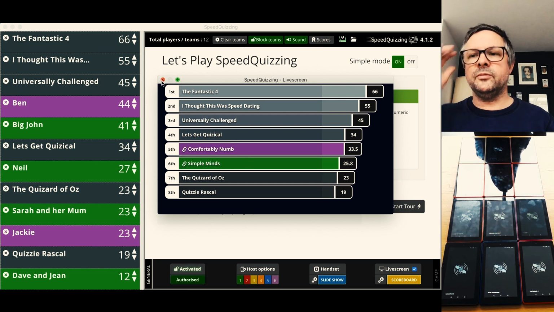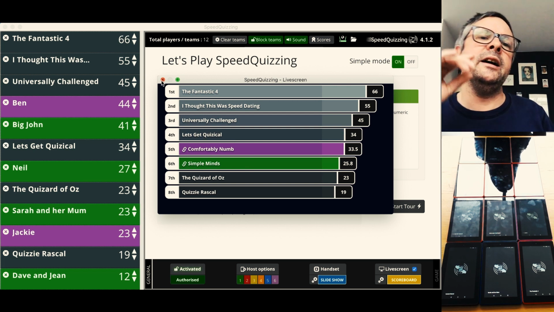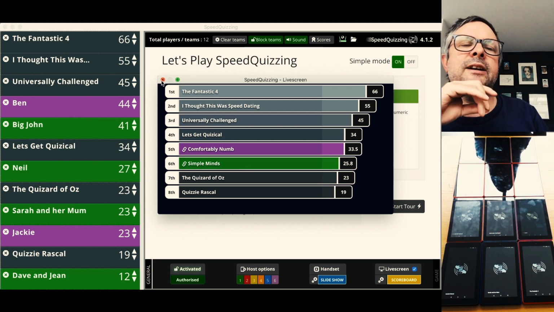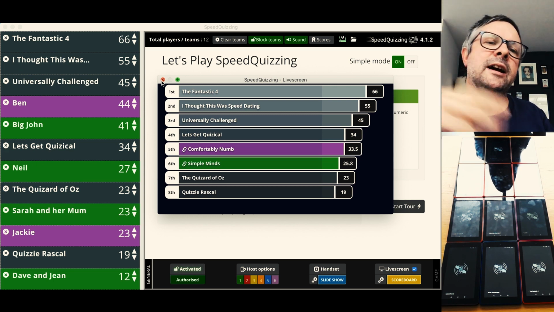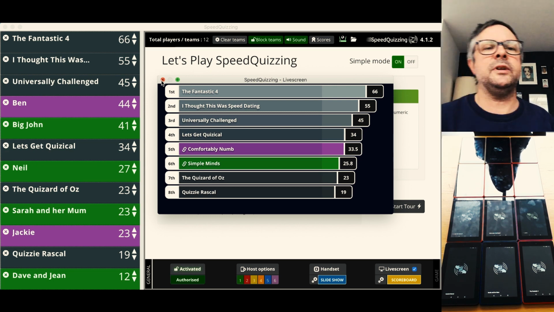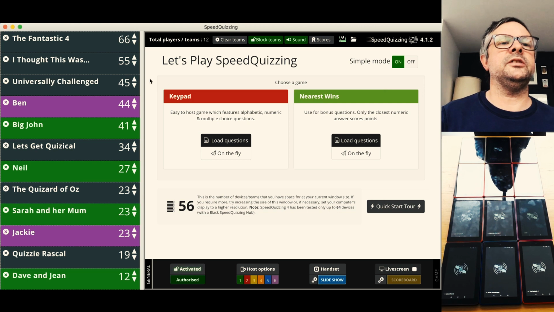It can be used for different ways as well. It could just literally be that you ask everyone at the beginning, do you want to be on the sporty team or the music fans team or the Harry Potter team or whatever, so you can get people to play against each other. Millions of ways you can do it.